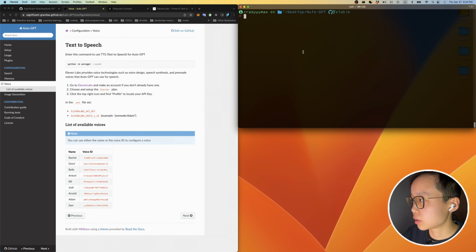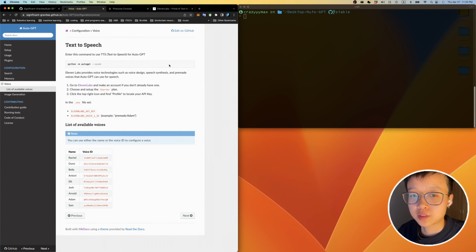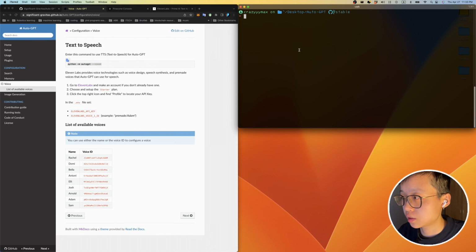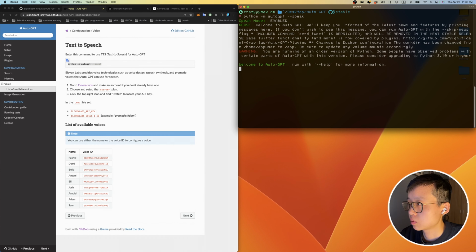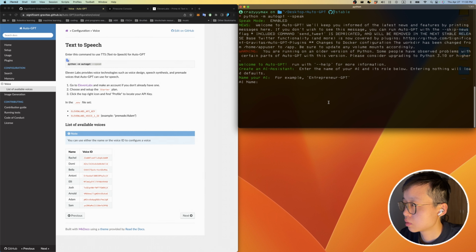In order to use the speech command, we're going to copy this command and then paste it over here, and let's see what it does. Okay, so we can see speak. Welcome to AutoGPT. Run with help for more information. Okay. So create an AI assistant. Enter the name of your AI and its role below. Entering nothing will load defaults.